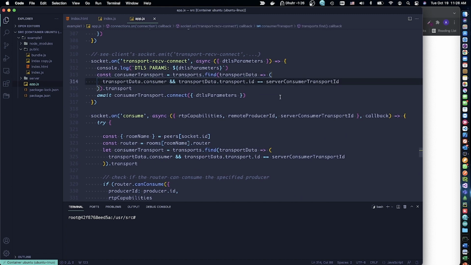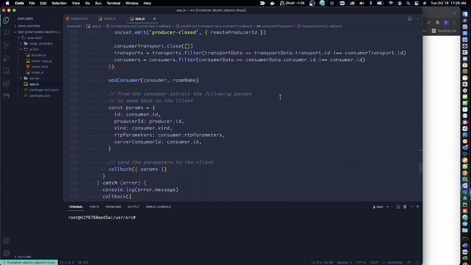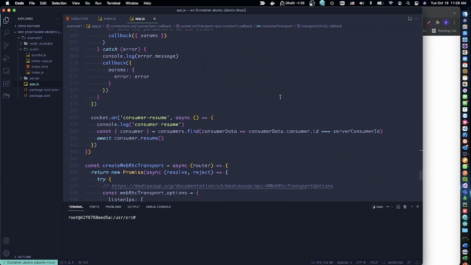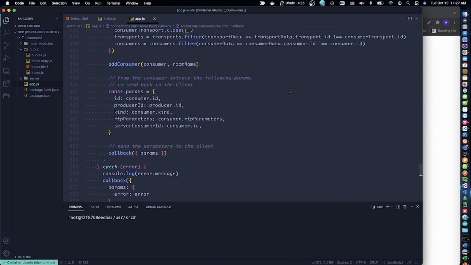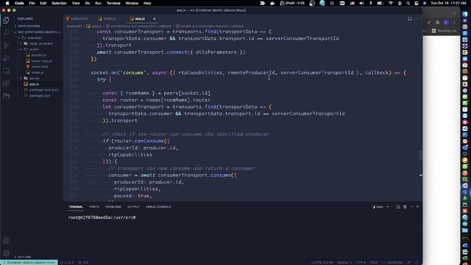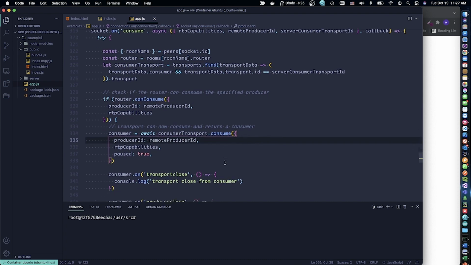Let's go and fix a few things that I think I forgot to include. Let's jump to consumer resume. We need to pass in the server consumer ID. And also in the consume event, we are receiving the remote producer ID. So we need to change this to remote producer ID, and this one too.